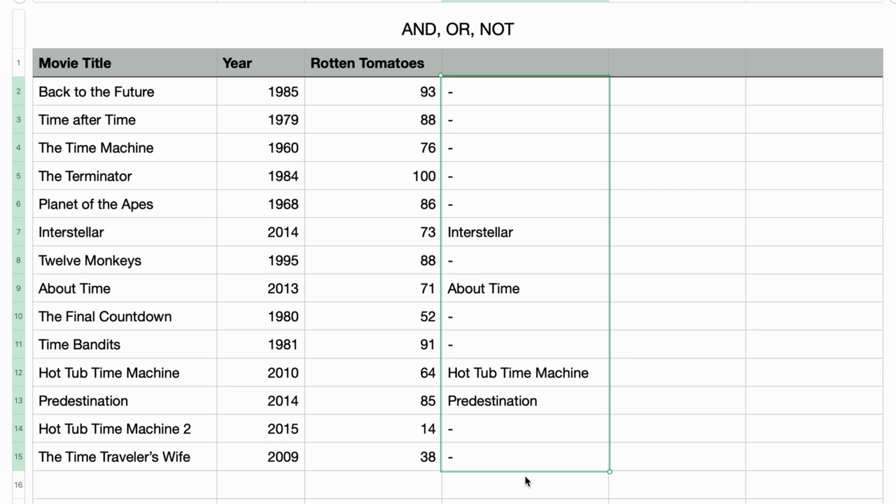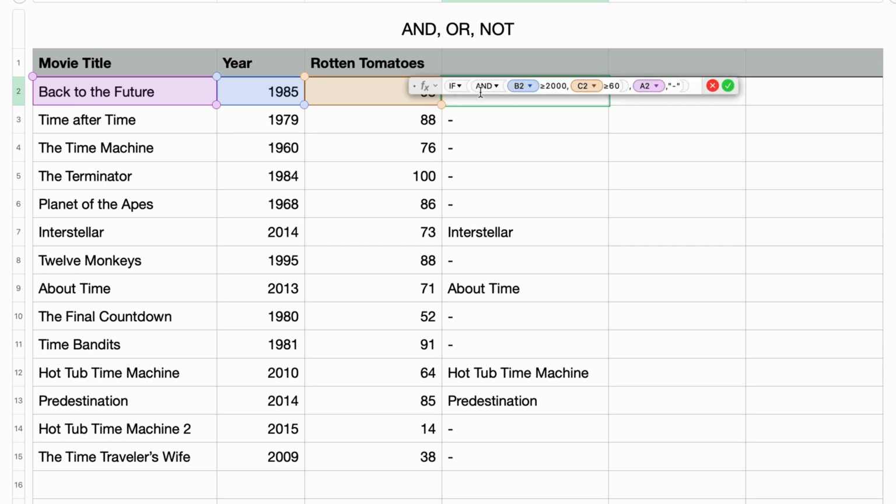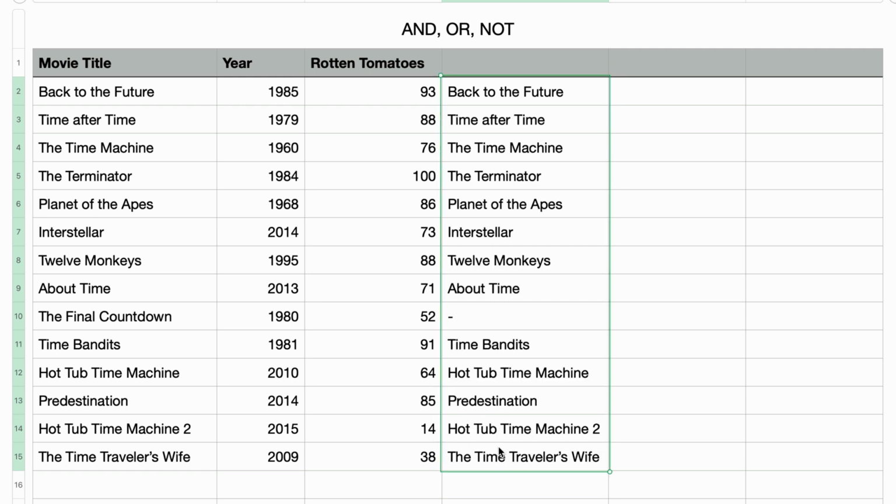Let's edit our formula and change AND to OR. I'll double-click the formula to edit it. Then I'll double-click on the AND function so I can type over it with the word OR. I'll press return and copy the formula to the rest of the cells using autofill. Now, almost all of these have returned true. That's because either the year is greater than or equal to 2000, or the score is greater than or equal to 60. The only one that didn't succeed with either of those tests is The Final Countdown. The year is before 2000, and the score is less than 60, and therefore OR returned false.